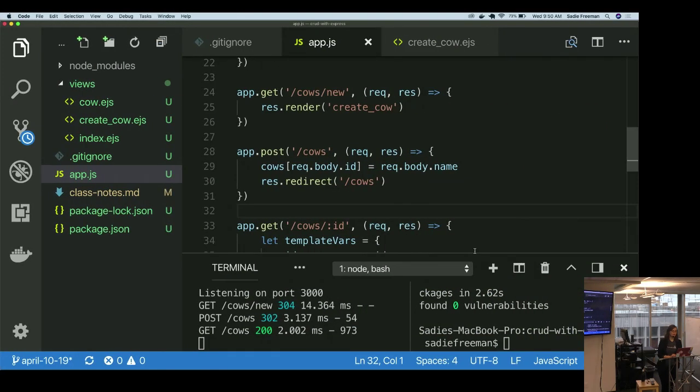Now the caveat with this is that as soon as I refresh my server, I lose the newly created one. This is because we don't have a database that we're sending the cows to. So it's going to refresh and start from the beginning. This is fine, and this is how Tiny App's going to be working as well, because databases is not this week.